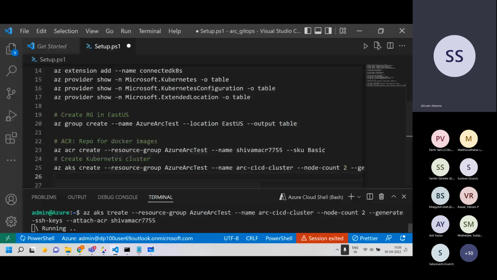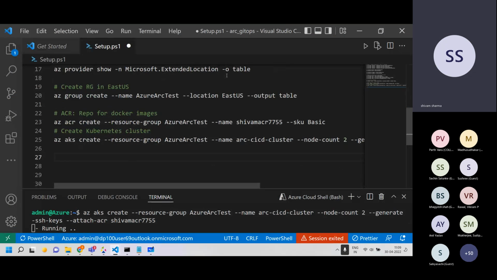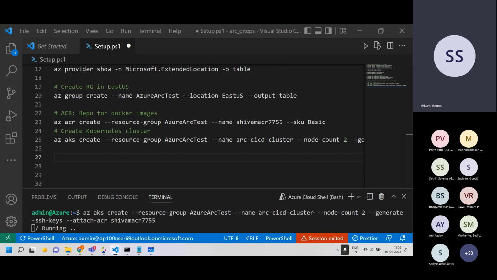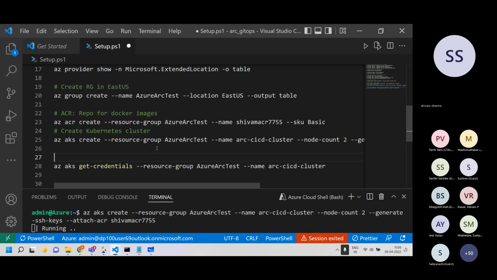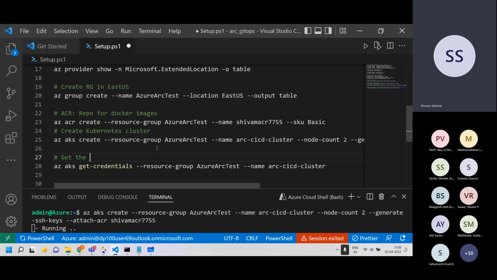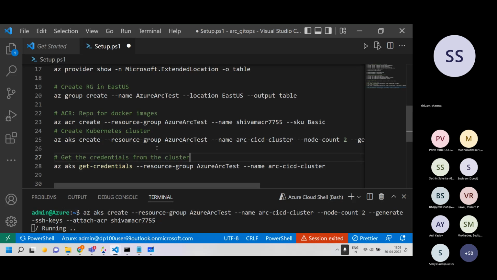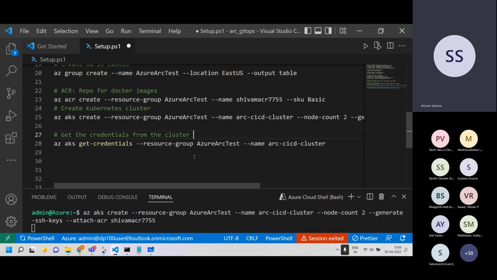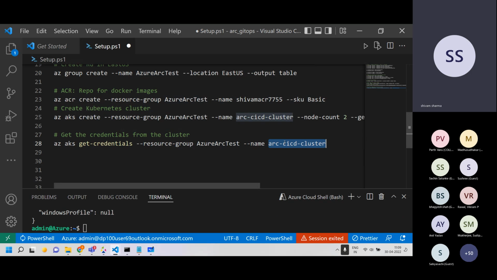So the cluster is still running, but I can just run the command. I think the names and everything is fine. Okay, so we will get the credentials from the cluster. So it's like get credentials of this cluster. This is the resource group, and that's the cluster name, and we will get the credentials from it. The previous command just executed seems to be pretty healthy. So we'll run this one.